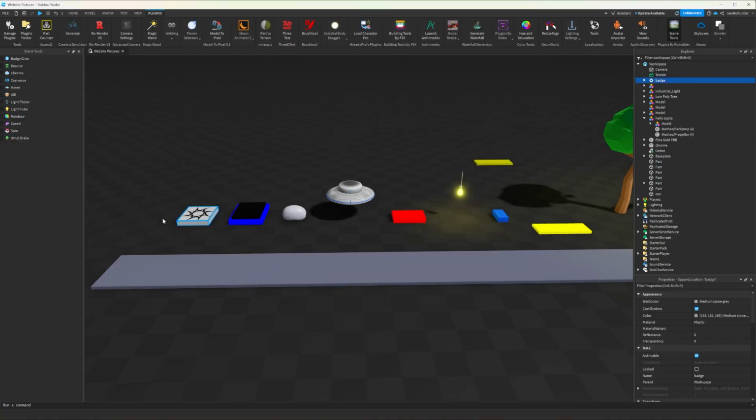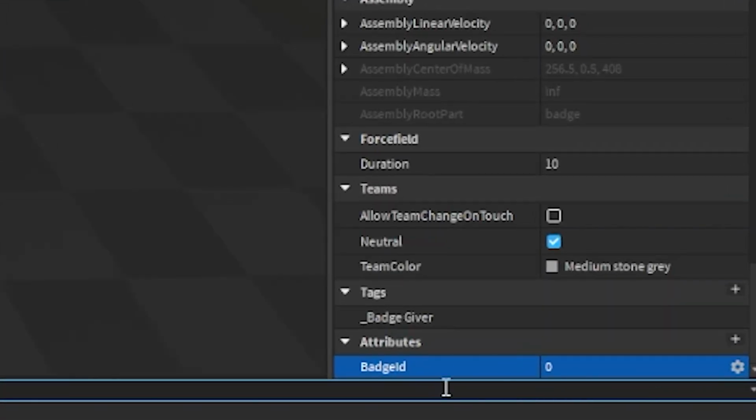And the last part of this plugin for today is a badge giver. Select a part, click the badge icon, and then in the attributes, put that badge ID. Now, whenever a player touches that part, they'll get a badge. You could use this on top of your spawn pad, for example, to make a badge saying you played the game. Then instantly, right when a player joins, they get that dopamine hit of, yo, I already unlocked something.